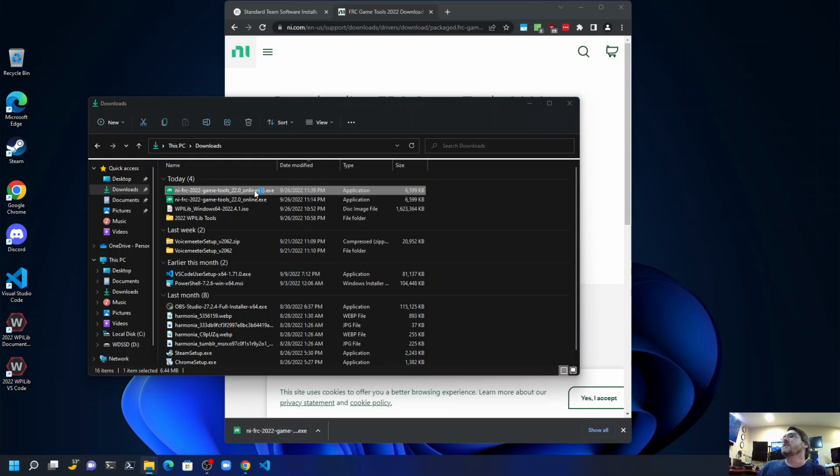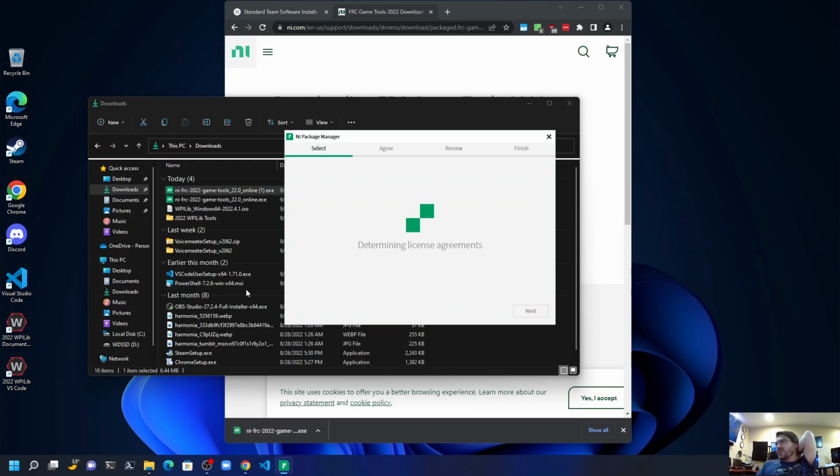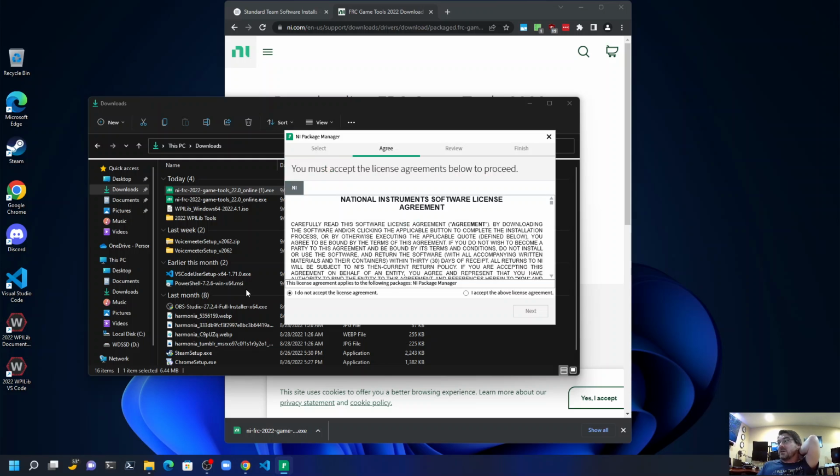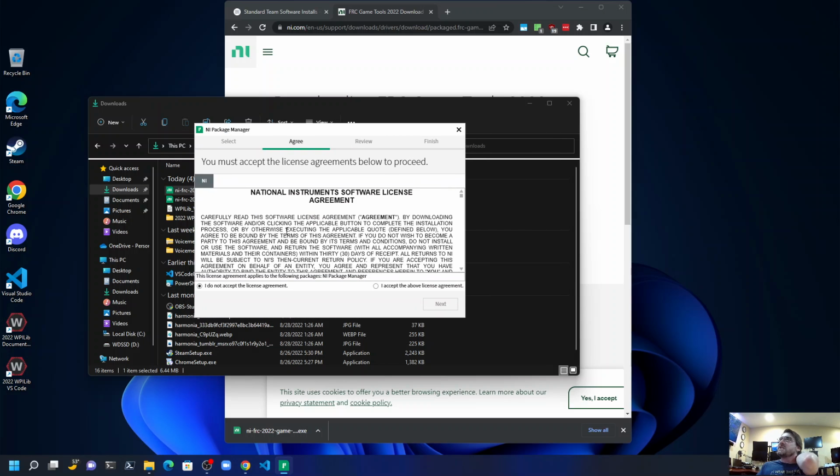So double click on that file, let it execute. It'll ask for elevated permissions. Just click yes. Installing the game tools is actually much simpler than installing WPILib, but it does take quite a bit longer. So let's look at this. The first thing you want to do is accept the license agreement.